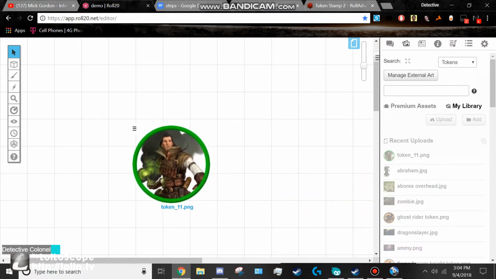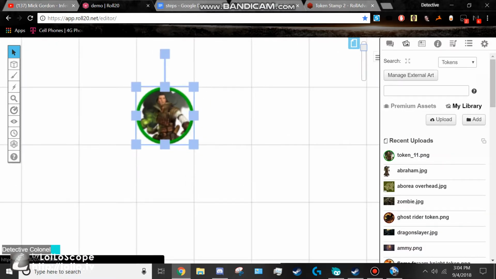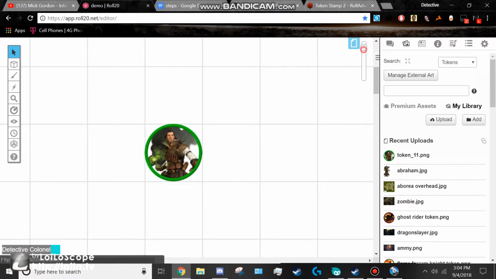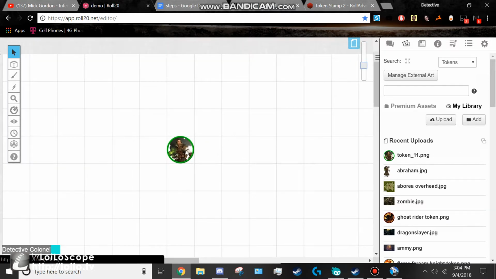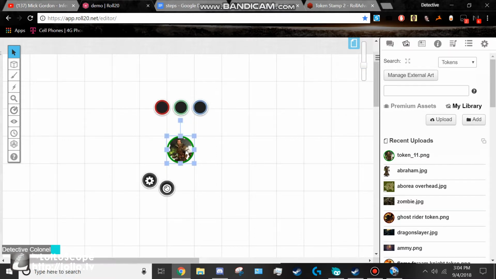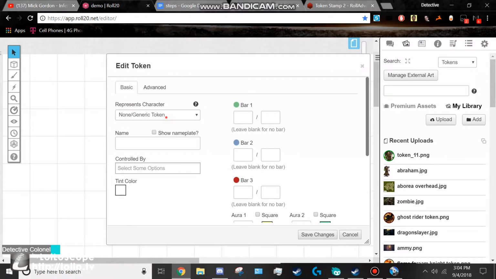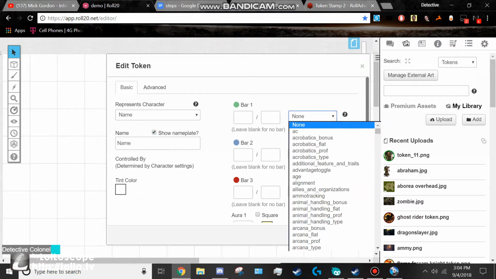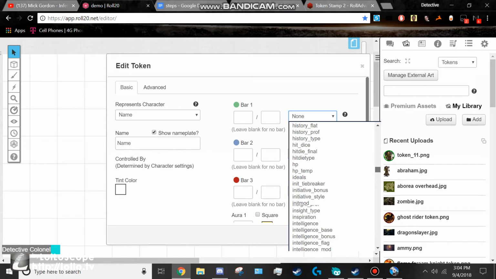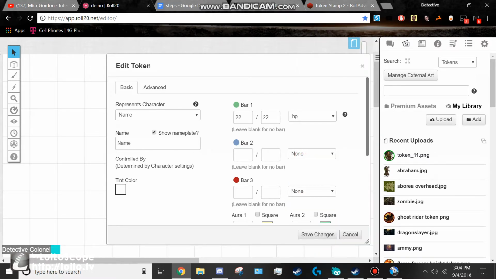What I can do is drag this onto the board. As you can see, this is much prettier than the weird stretched image that you'll get if you just throw a square on there. You want to click this, go to the cog, and this will present you with this menu here. You want to set this to represent the character. Show their nameplate. This is technically optional. You'll want it to display their hit points as well as their armor class. Whether you use the third bar for something is entirely up to you, but a lot of the time that bar will see no usage.